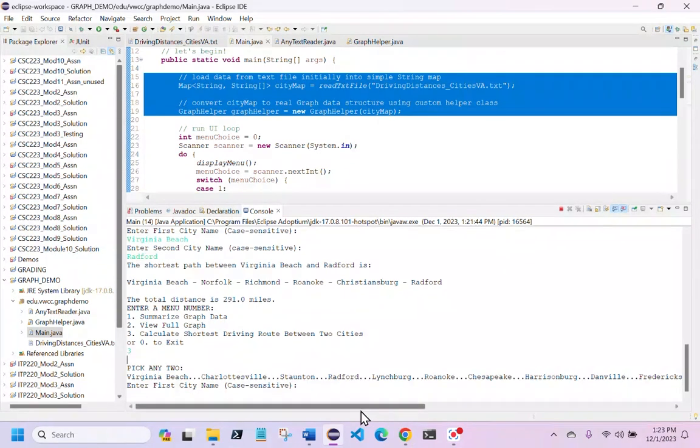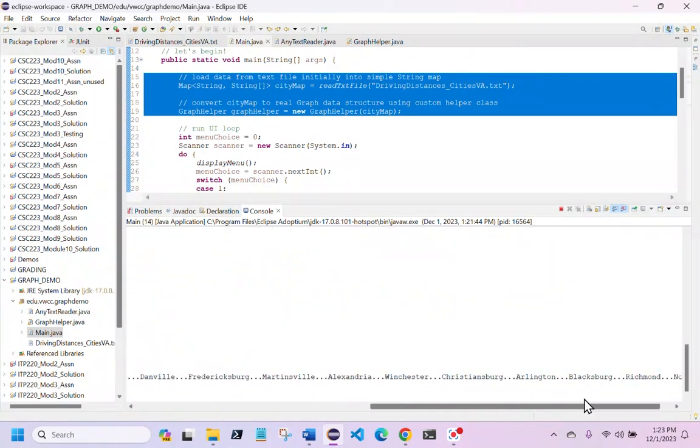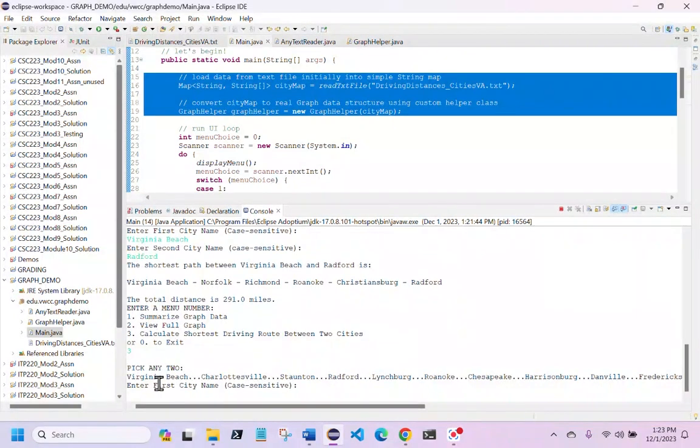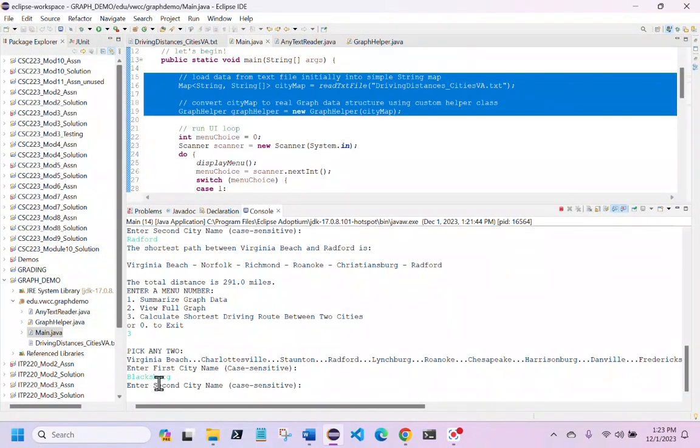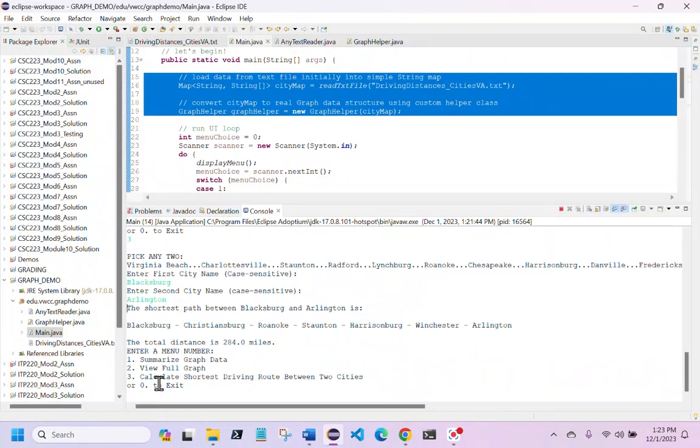So yeah, we could pick any two cities. Let's say we want to go to Arlington from Blacksburg. So the start city comes first. Arlington. So this has us going through Roanoke, through Staunton, Harrisonburg, Winchester, and Arlington. Which, yeah, that fits with my mental map of the interstates in Virginia. So anyway, this is just a cool little demo.